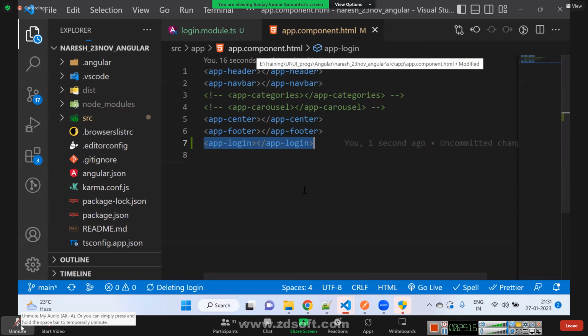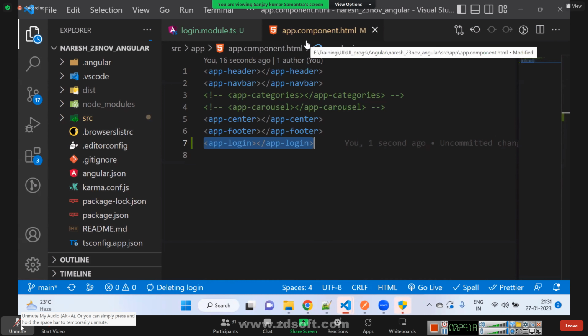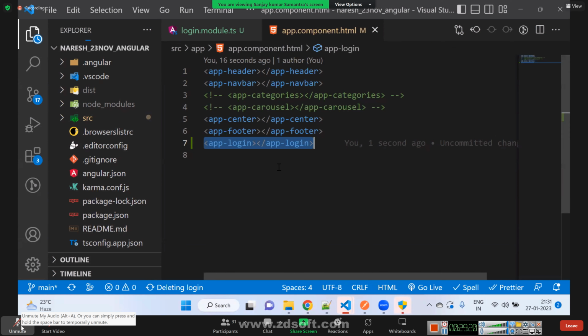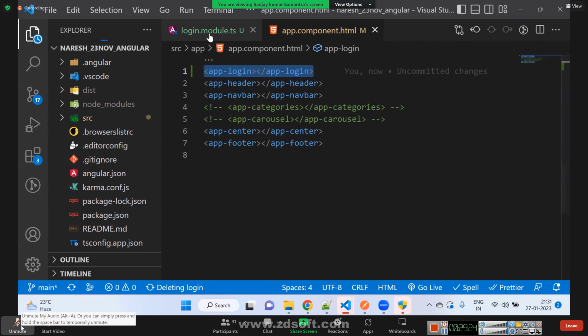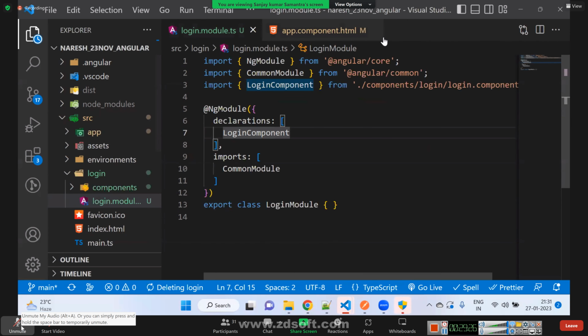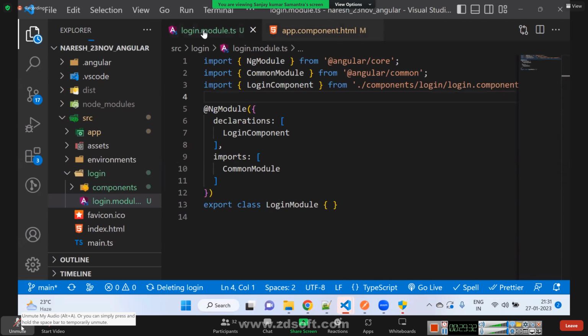If we want to make it work, then the login module, the module that is the owner of this component, should decide. The owner of the component. Who is the owner of the login component?